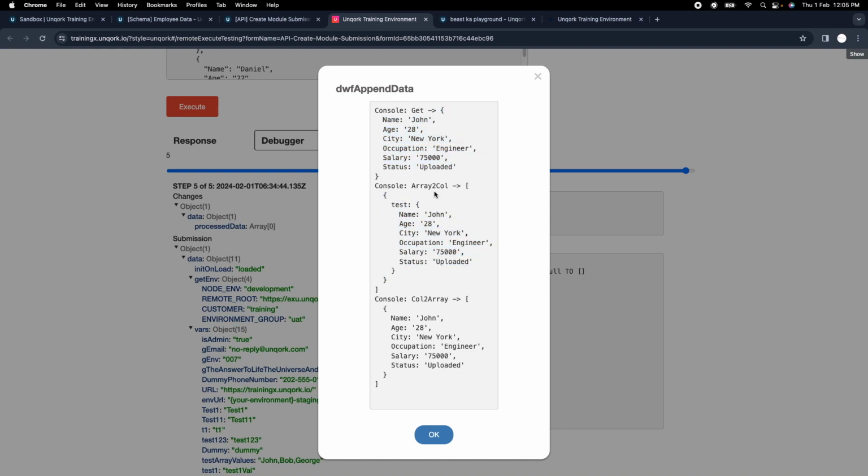So when we do that, array to call and added that key as test. So this all got put into a structure where we have an array and then we have an object, and inside that object we have one more key and object value, right? So test as a key and this object.